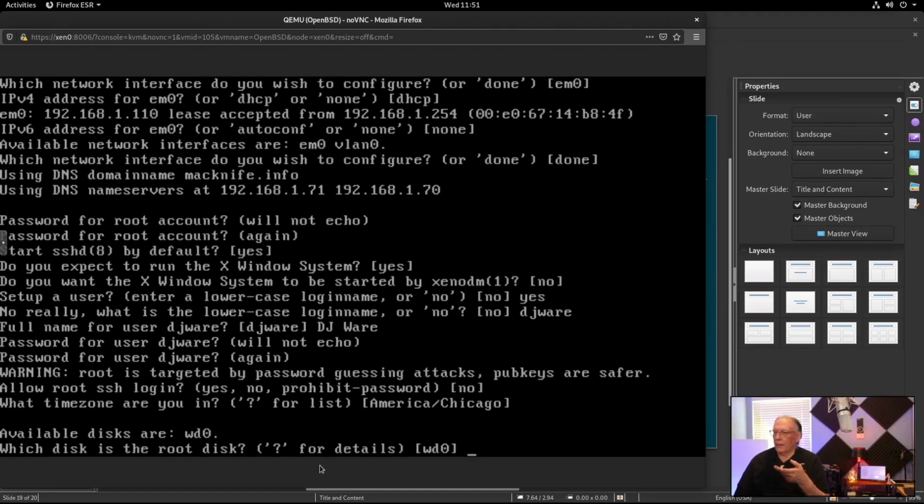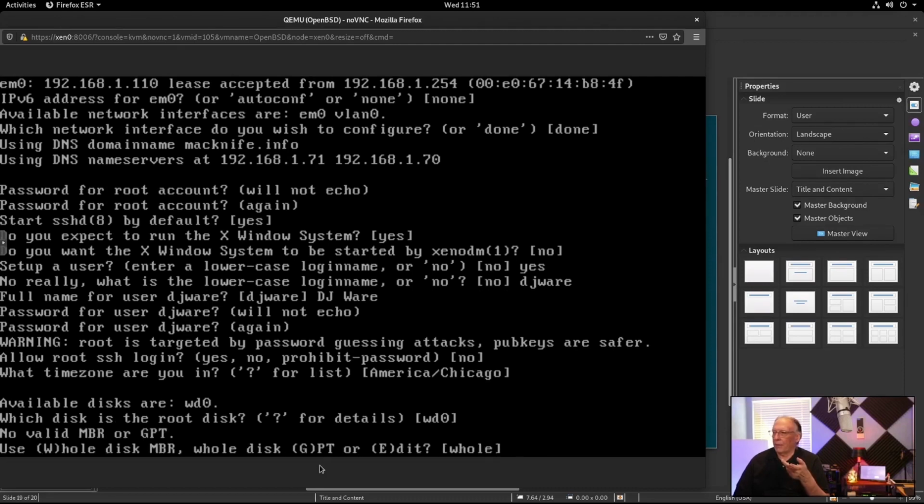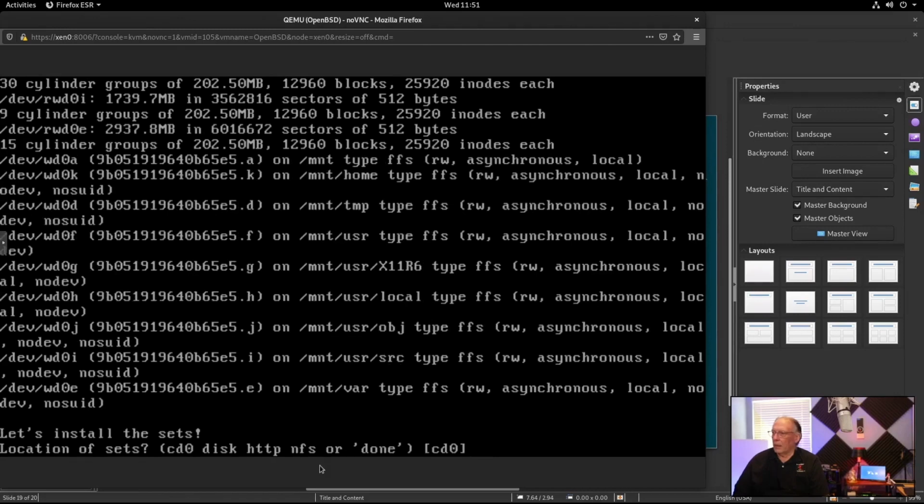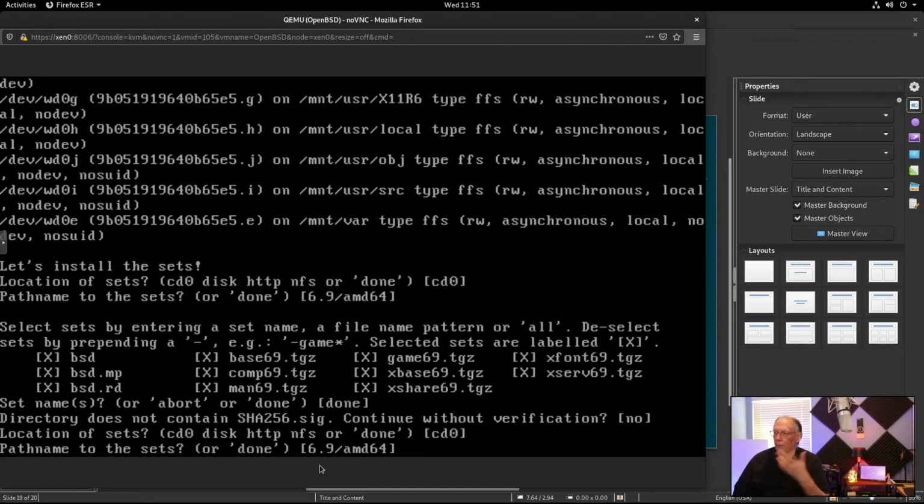And WD0 is the default drive. I am going to do the whole partition, and in this case, it will actually cut it up so that I have separate temp, var, and home directories, and I'll go ahead and use the auto layout. And then you have something called sets, and sets are groups of packages that can be installed together as a group. So, yeah, it's asking me for where my CD is, and that's the one I want.